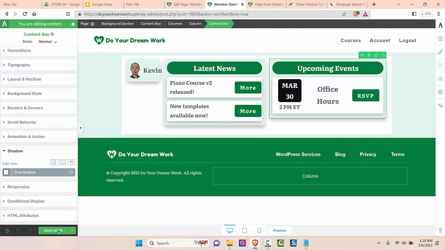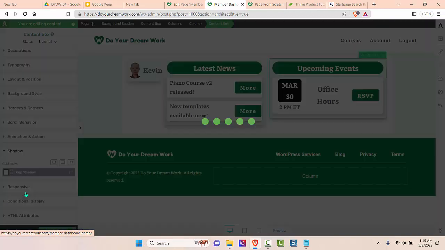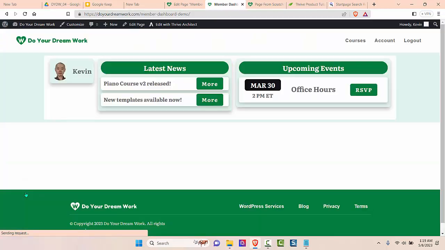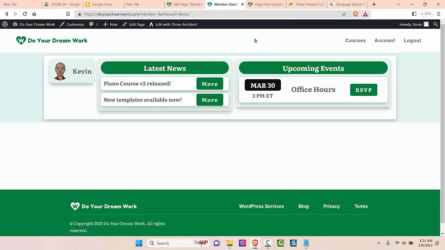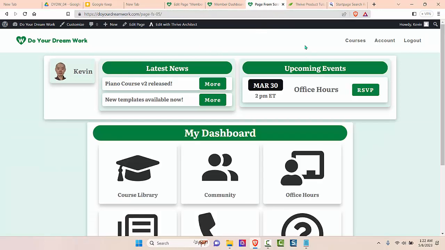Alright, now our entire notifications panel is complete. Alright, now let's check it against our finished member dashboard. Alright, this is what we've done so far. Again, this is our completed notifications panel and finished member dashboard. You can see that it is the same.